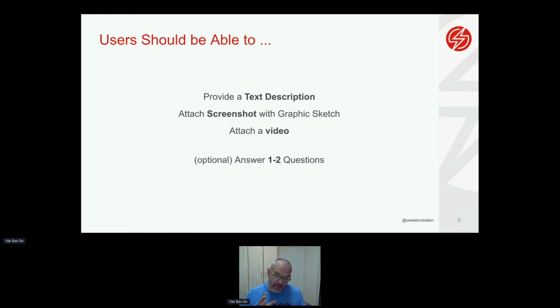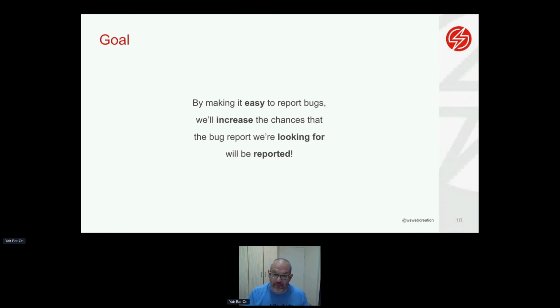And of course, there are some cases where we saw that was super useful for teams that wanted to ask 1 or 2 questions, ask the user when they report that bug. That could be very useful. So just to sum it up, by making it easy to report bugs, we will increase the chances that the bug report that we're looking for will be reported. And that's the process that we're after, making it effective and getting as much information as possible.